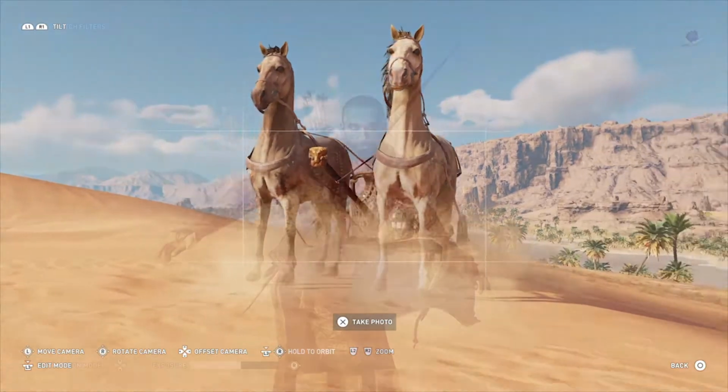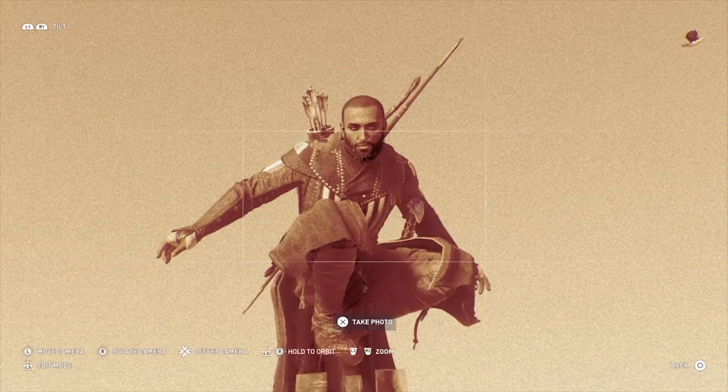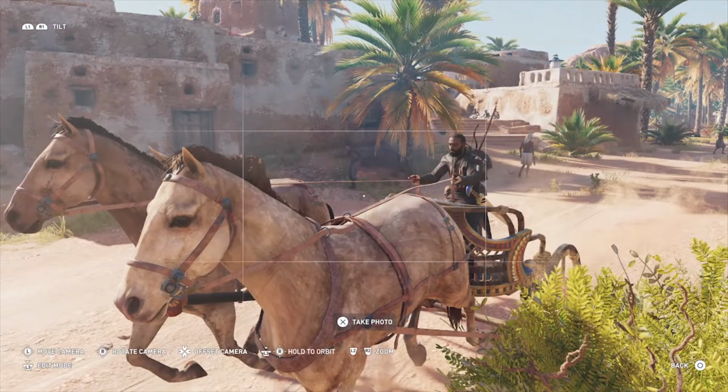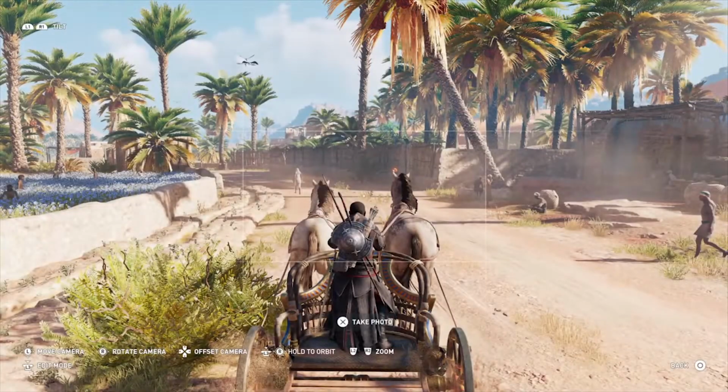L3, if you click that, it goes into edit or composition mode. We'll go into edit mode after this. And if you hold down R3, that will reset all of the stuff you've just done.